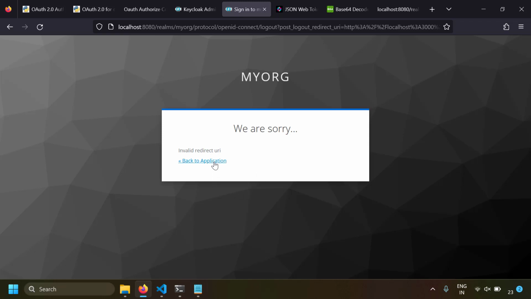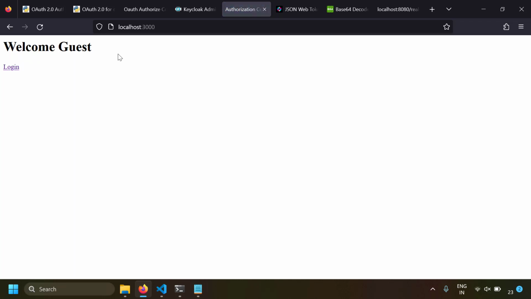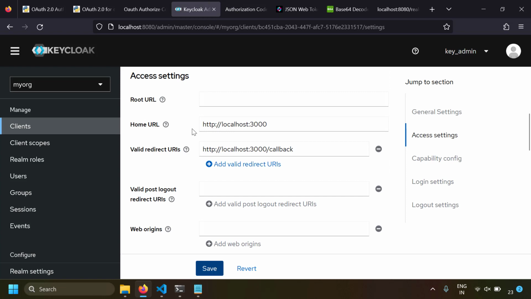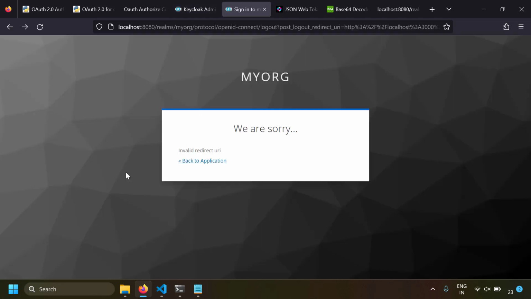And you can see here back to application. It's linking to localhost 3000 because I have given the home URL as localhost 3000. So whenever the OAuth server doesn't know where to redirect you, it will show this home link or the back to application link. So that's why you should also give the home URL to the OAuth server.